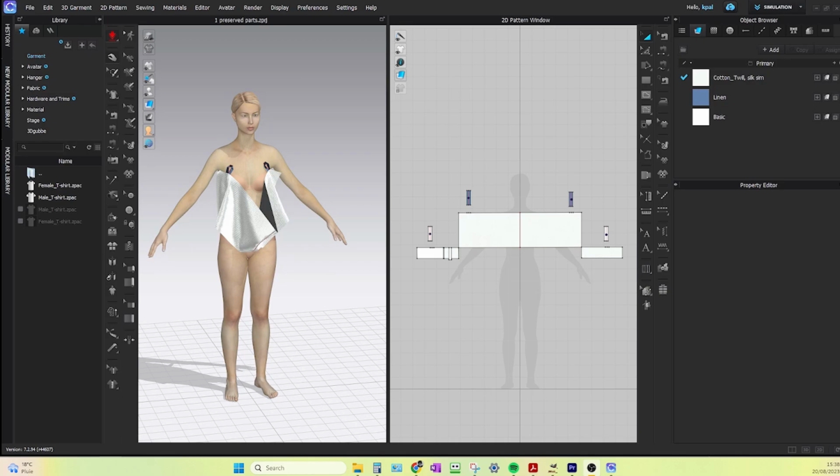So, this is the Clo 3D software. It has a sister program called Marvelous Designer. These programs are used in the fashion industry and in film and gaming industry to create 2D patterns and 3D digital clothing. To the right, you see the 2D view and your 2D pattern pieces. And to the left, you see the 3D view with your mannequin or avatar. You can also show only the 2D or the 3D view if you want. You'll see that in a second.